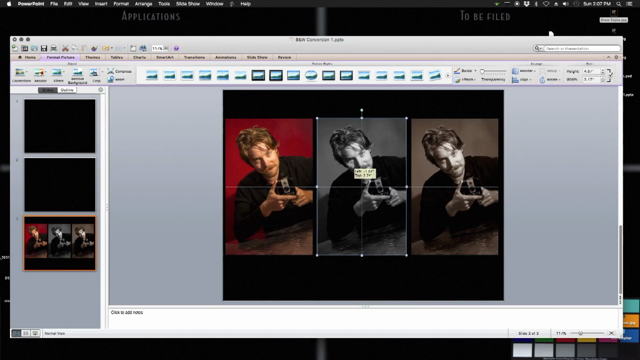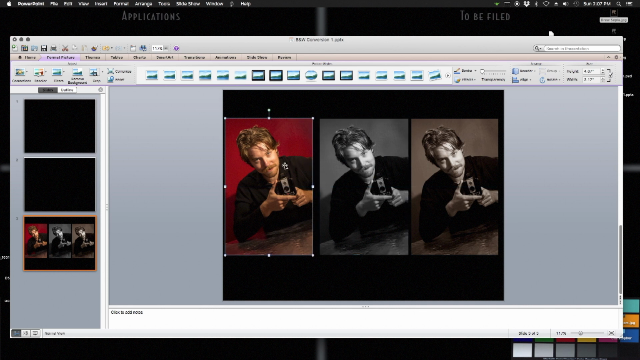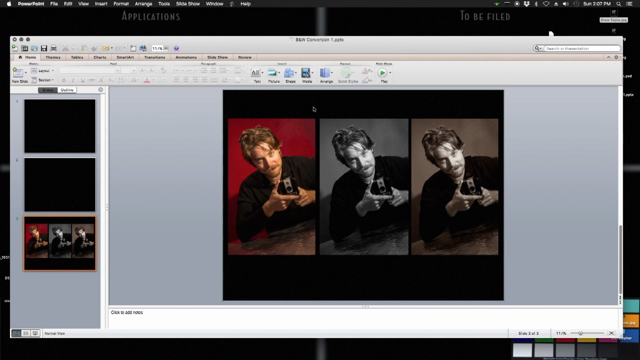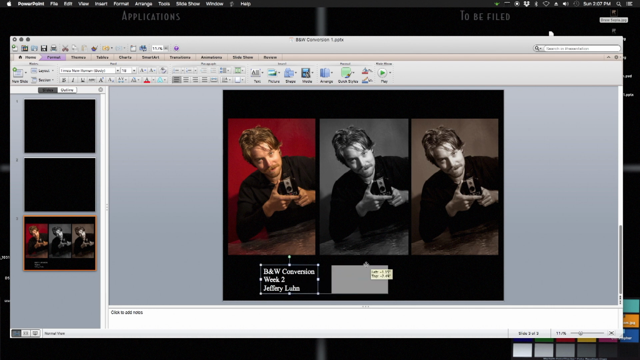I'm just going to fix this a little bit so they all are spaced properly. I'm going to hit the right arrow. There we go. So now we're finished with the assignment, except for labeling it. I'm going to go to the text box. I'm going to call this black and white conversion. It's, I believe, week 2 assignment, and my name. And I'll just put that in the center. We are done with the first submission for this assignment. Thanks for watching.